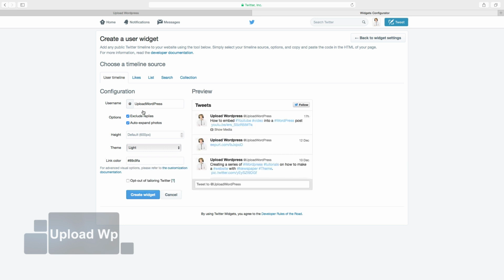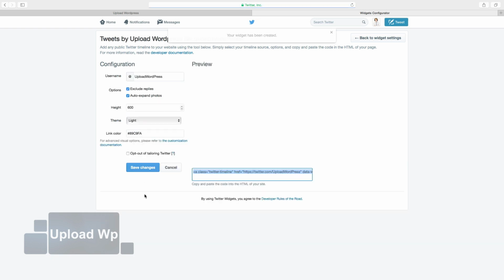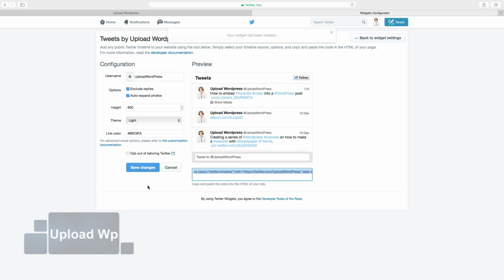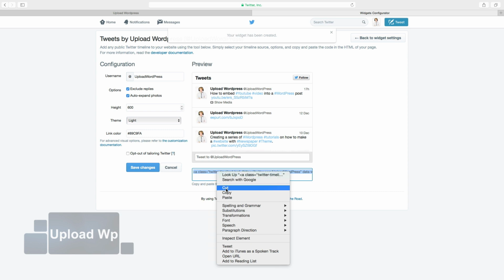When you are ready, you just click on create widget. You can change this later on if you want. Go and copy this code. Copy.